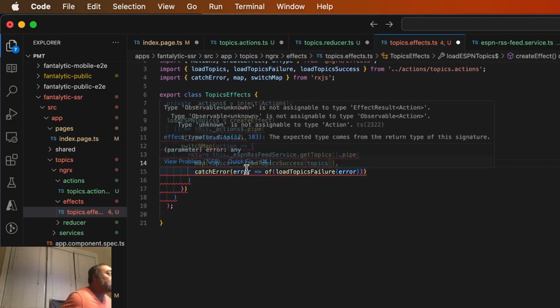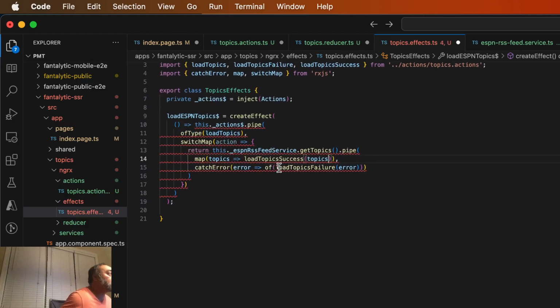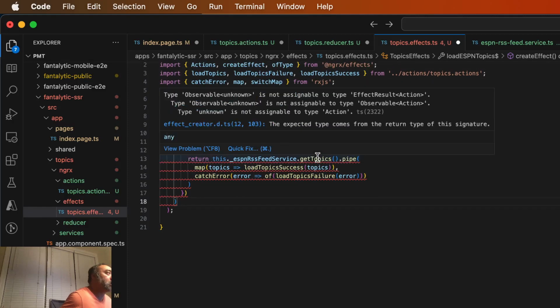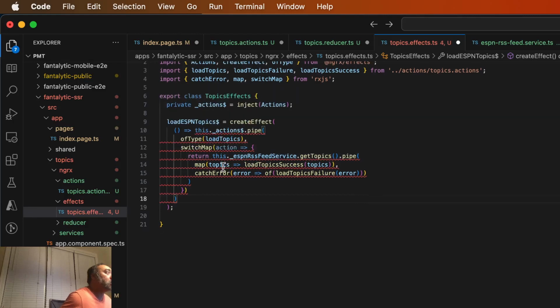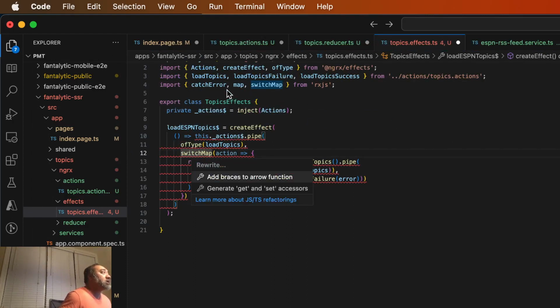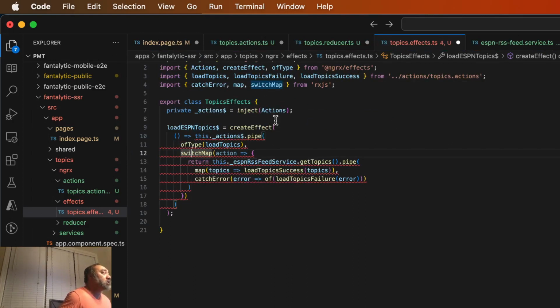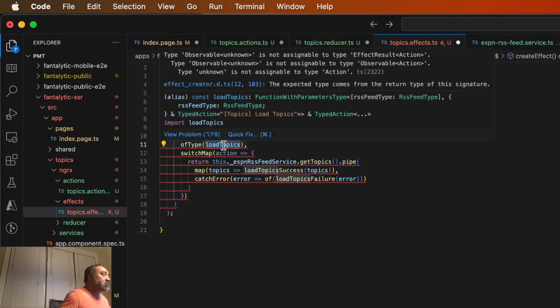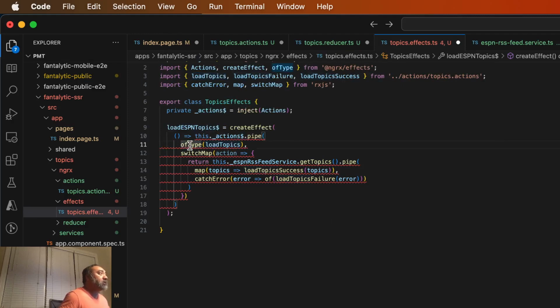Okay. No topics. Let's see why we're getting this error still. Unknown. This should not be an unknown unless we haven't imported switchMap. We've got actions.pipe, catchError. It's weird that that's unknown, action of type loadTopics. Do we have ofType? We do. LoadTopicsAction.